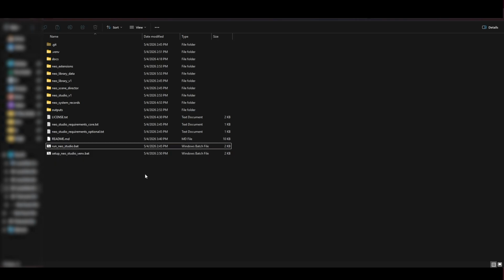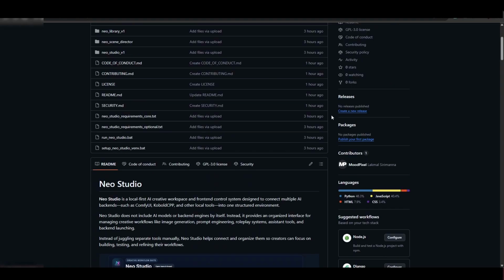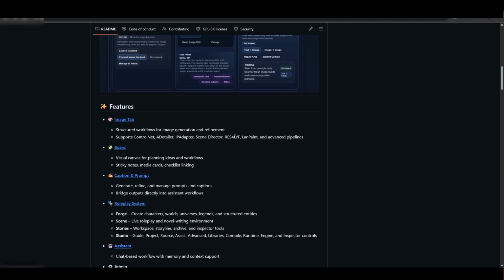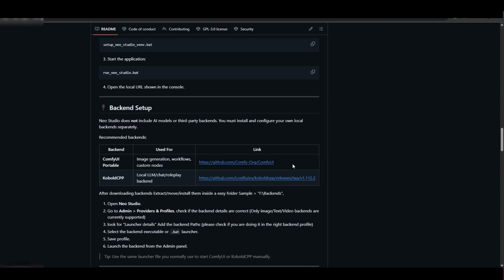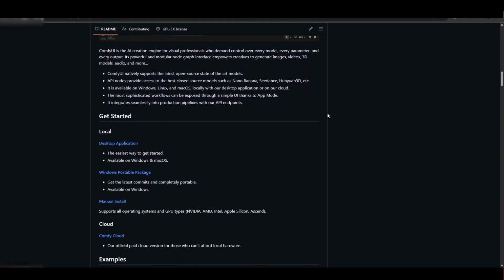But before that, make sure you have all the backends installed. For Neo, at the beginning, there is the image and video backend and the text backend. These are the backends that I have already plugged in. For Neo, you can use ComfyUI portable. Open it and then just go down here.